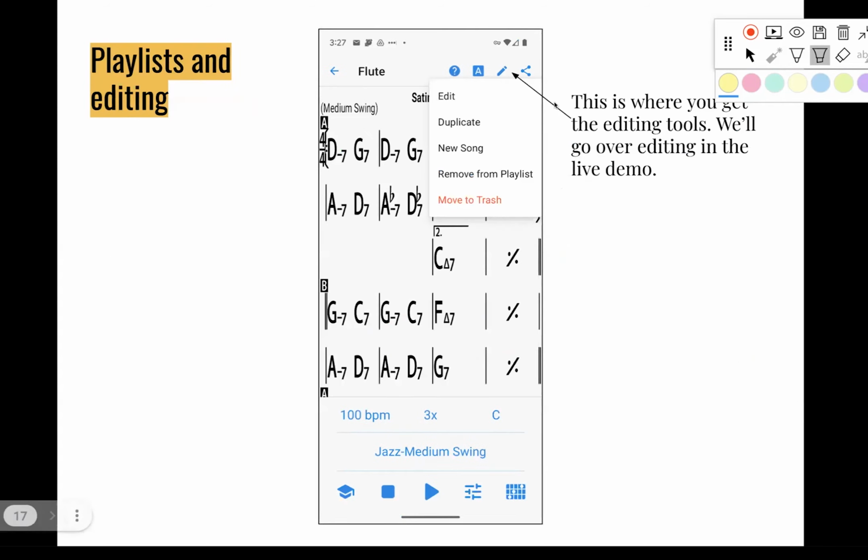All right. So the editing tools we're going to go over in the live demo, but this is where you get into the editing tools. Notice that it's going to have edit and then duplicate and then new song. We're going to talk about all of those. This is also where you would remove it from a playlist if it's in a playlist that you created. So this is more of a hang on to that thought. We're getting to it.